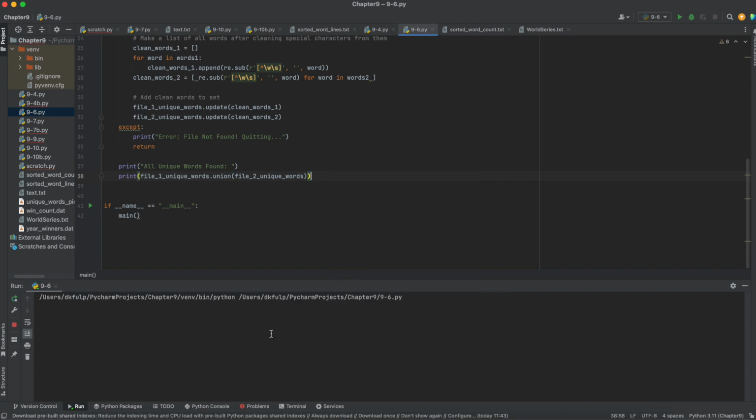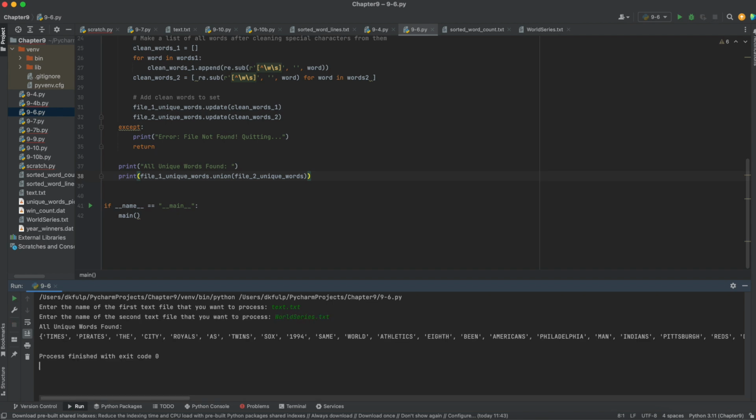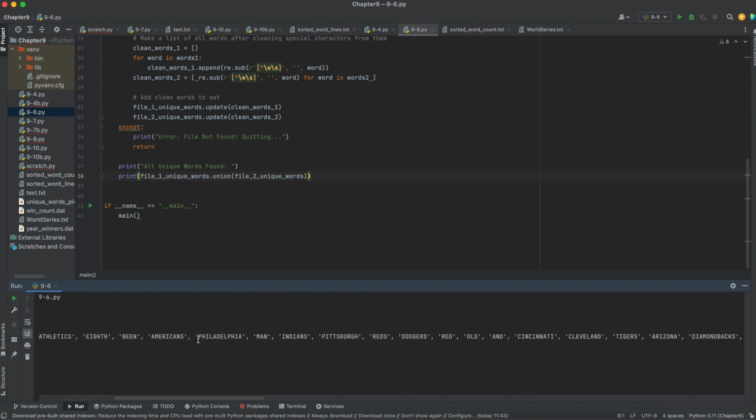So if I run that, the first one will be text.txt. The second will be world series.txt. And all the unique words, you have times, pirates, the, city, as, Indian, Dodger, red, old, keep going. You'll eventually see some of the ones in here as well, from like Henry VIII, married right there, everyone, Anaheim.